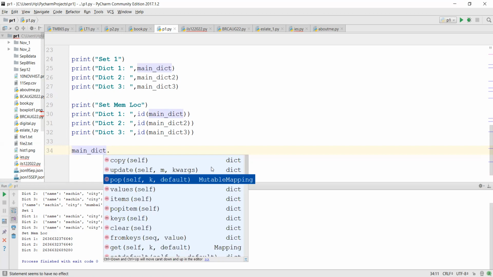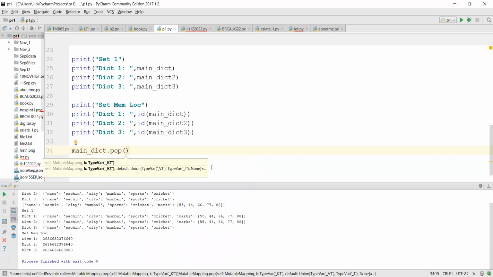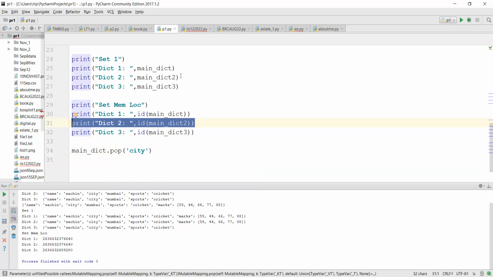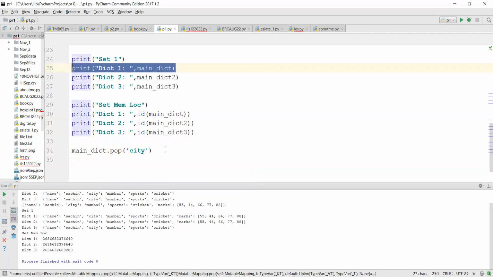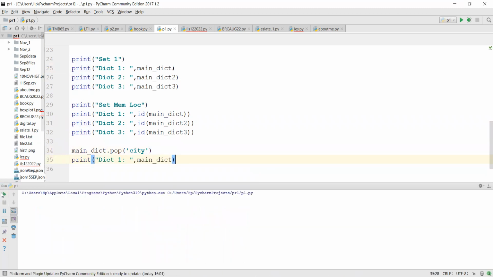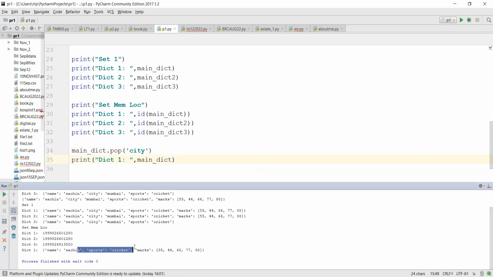So pop. What does pop do? It will remove the element. We discussed index in a list, right? So what is the equivalent of index in a dictionary? Key. Correct. So you have to say key here. So pop, let's say pop city. Now when I print dictionary 1 or dictionary 2, city is gone, right?